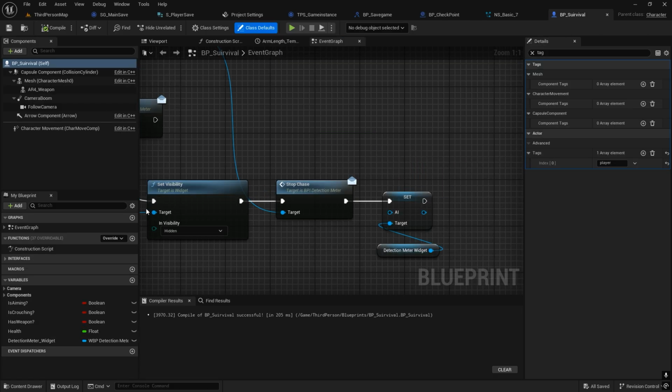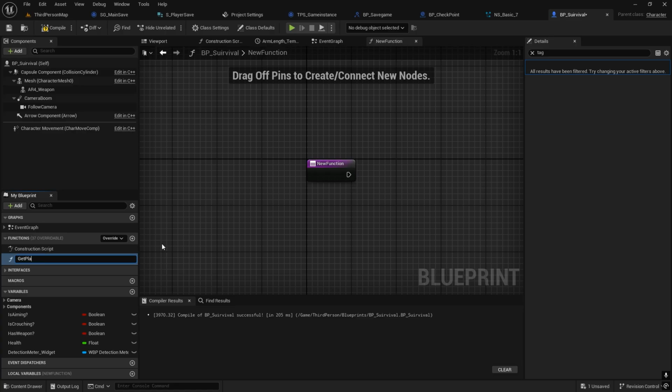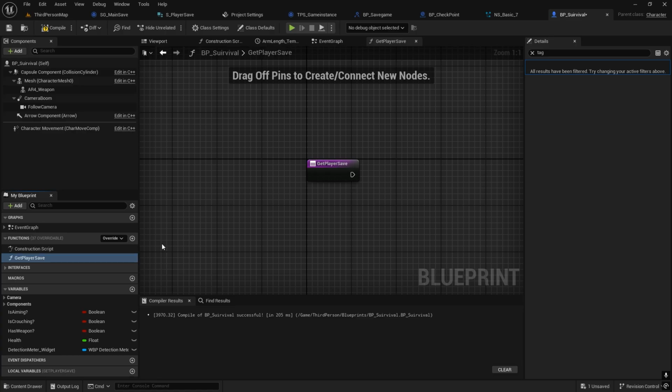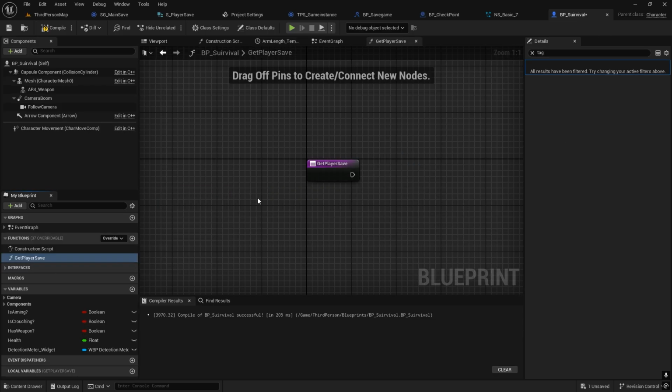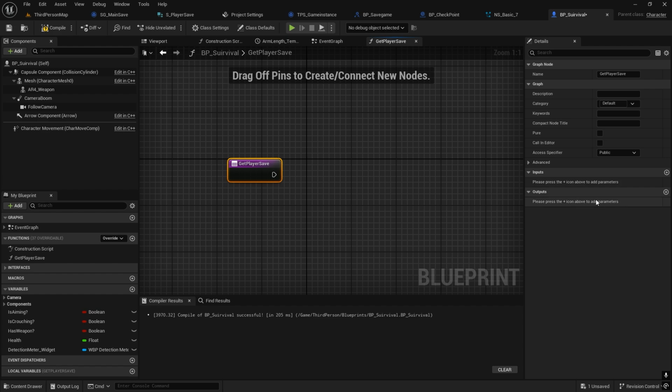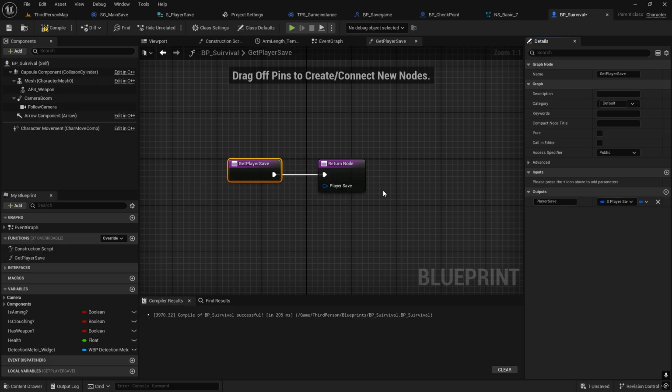So we'll go to the third person blueprint, and create a function called Get Player Save. That means we need to save the location of this third person character. So we need to create a function and connect it to this player save. Here we need to create an output for this, called S_PlayerSave, because we need to save the transform of this player.